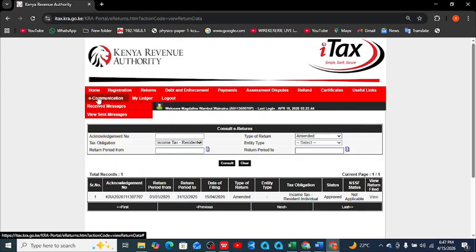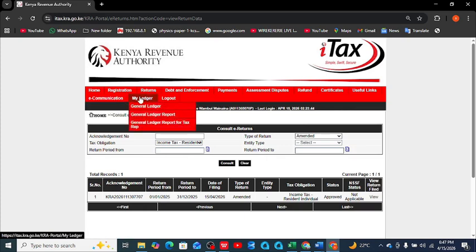So when we come to e-communication, this is where you can receive messages and view sent messages from iTax. Under your ledger, you can view the general ledgers in your tax filing, where you usually see the amount credited and the amount debited. You can see the general ledger report. This is where you can generate a whole report on how you have been paying your taxes. You can get a general ledger report for tax representative. And now here, this is where you can log out of KRA.